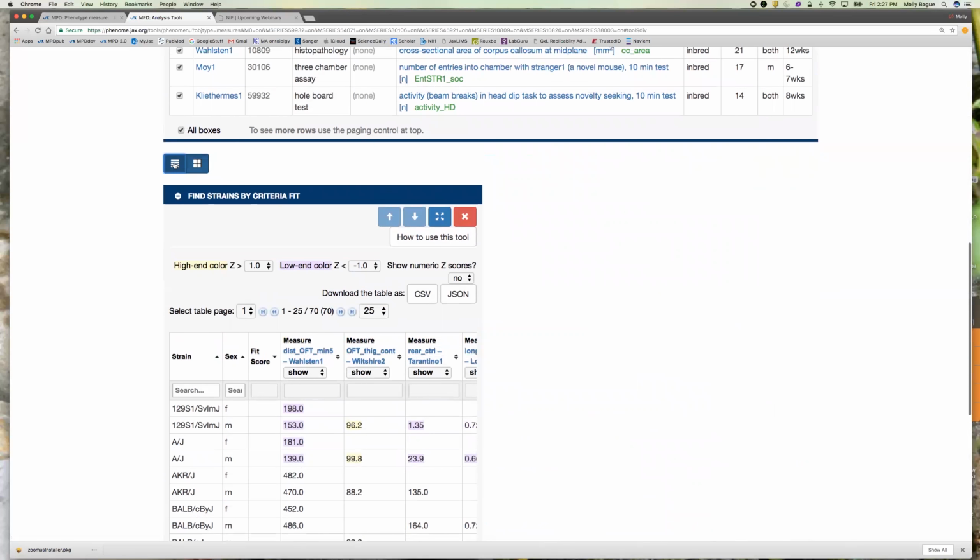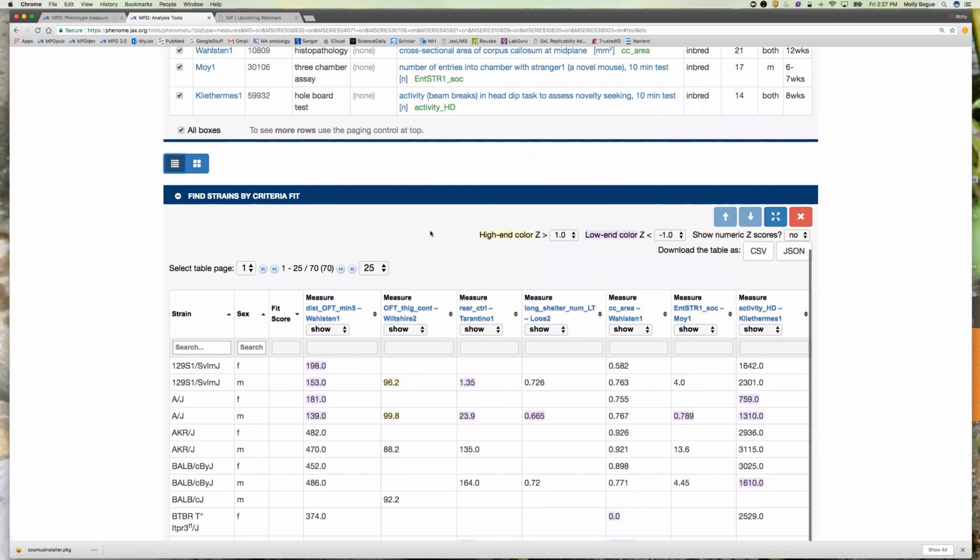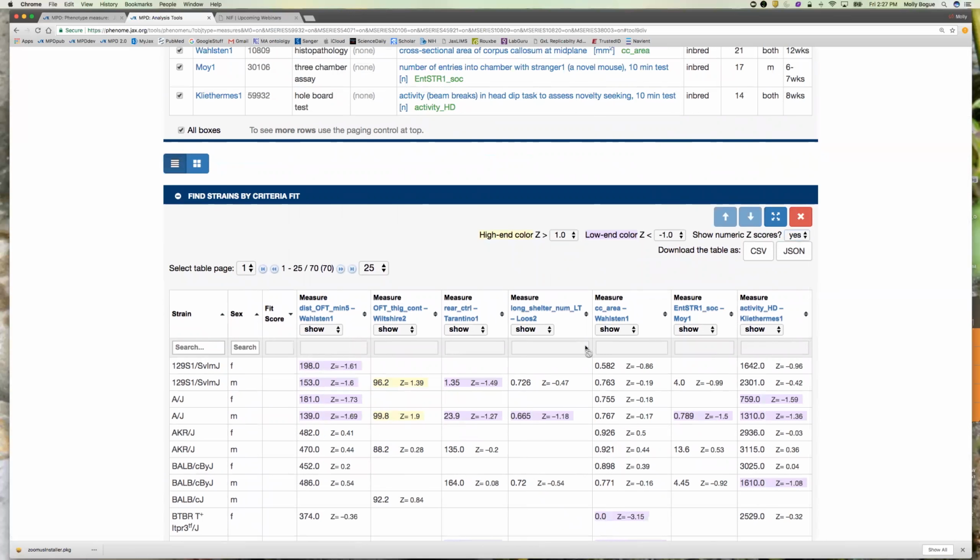Let's just expand that. And this is based on z-scores. You can control the level of z-score for each. High-end outliers are in yellow, low-end outliers are in purple. And I like to show the z-scores so I can see them. So what we're going to do basically is, for each measurement, choose either high, medium, low, or show, depending on what your criteria are. As you can see right now, the strains are just listed by alphabetical order.